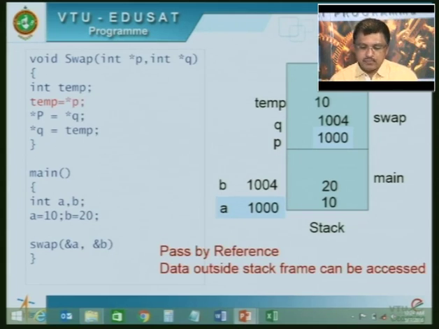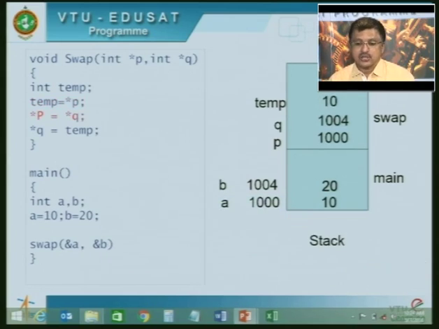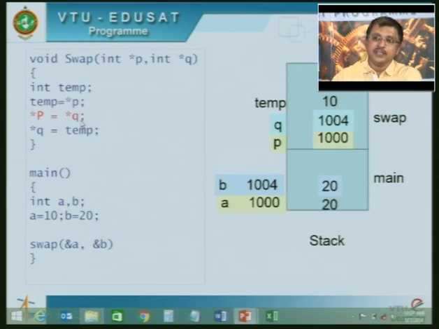Now, following that, what happens? Pass by reference, data outside a stack frame can now be accessed. So, now star p is equal to star q. That is what is q, and that is what is star of q. In the main function, after the execution of star p is equal to star q, you see nothing is happening on the stack of swap, but everything is happening on the stack of main. So, now 20 and 20 are the values stored in A and B, but we are not done yet.